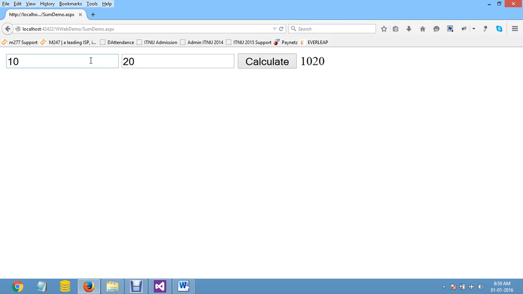Because internally, the data type of the text property of the first text box is text, and the data type of the text property of the second text box is also text. First text plus second text. So with plus operator overloading, it checks that both operands are strings, then it concatenates them, and whatever the result of concatenation, it assigns to the label. So we have not got the summation.